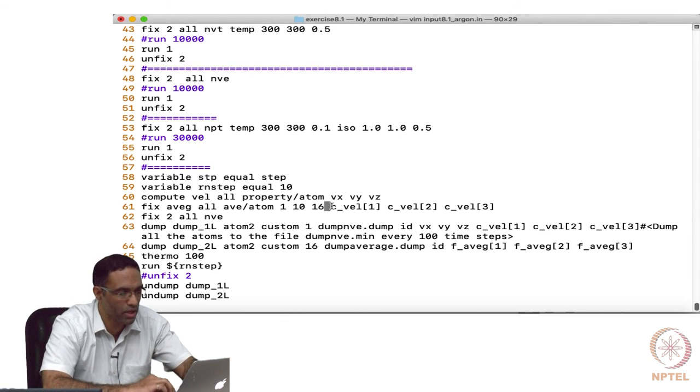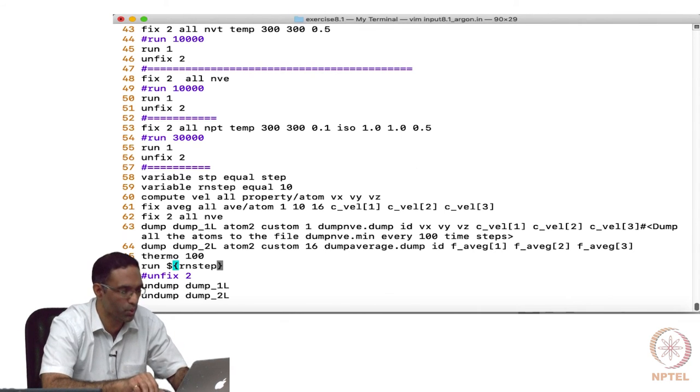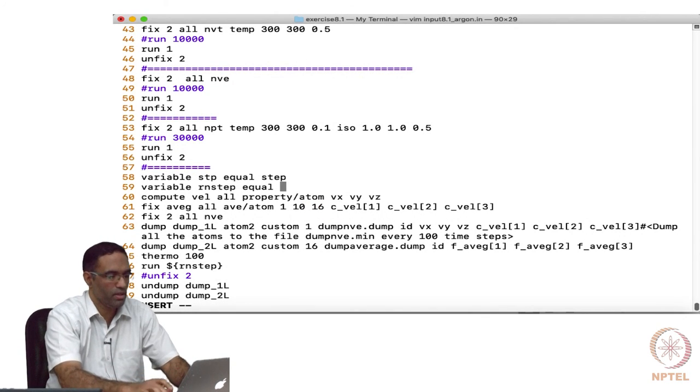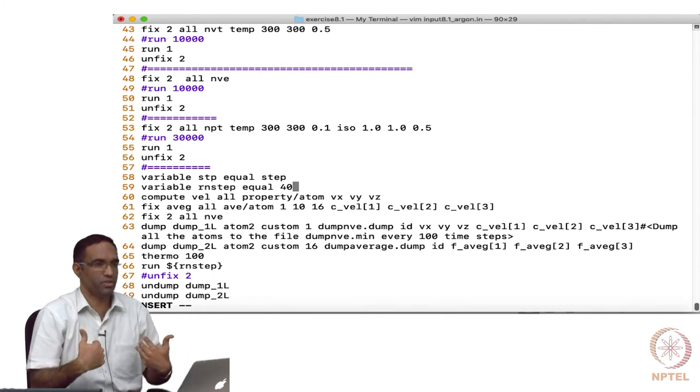If you gave here not 8, or if this was actually 32, if this was 20, and this was 40 maybe, say 40, you will get two averages.